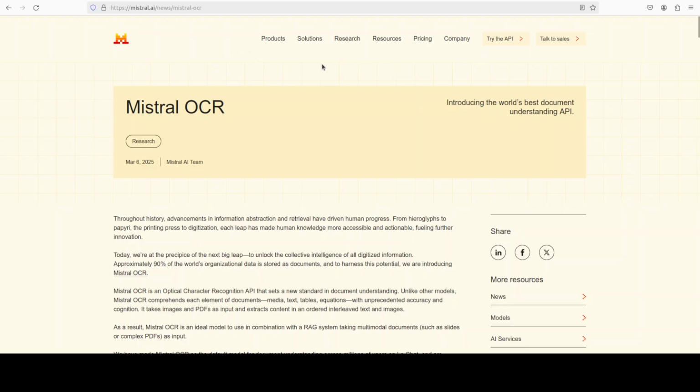I will be using their API. If you are following along, just go to mistral.ai, log in and grab your API key from their website. That is a paid option.